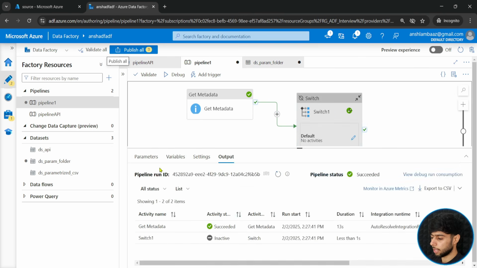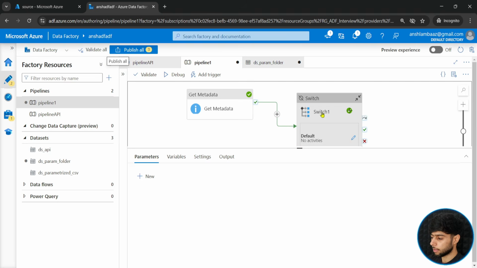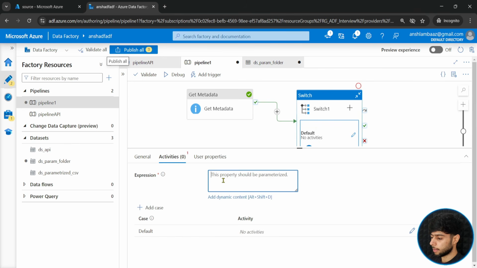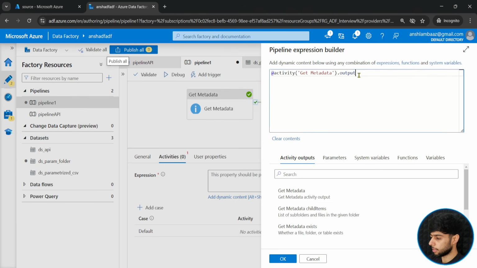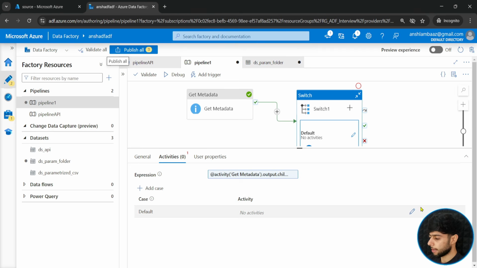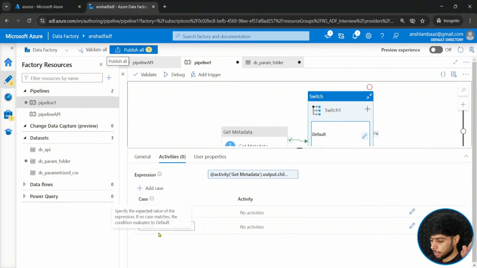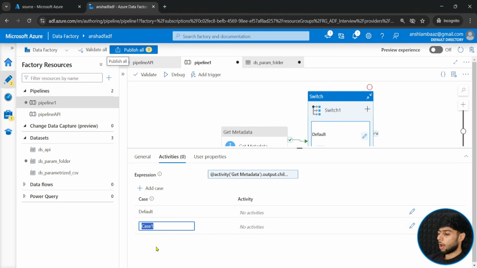I will make it activated. Okay, then in the activities I will use expression, then dynamic content, then get metadata data activity dot child items. Perfect. Then within this, now we have case statements. So I will just add one case. This is my case one. Now what I have to use is the exact file name, or let's say the exact result of this one.